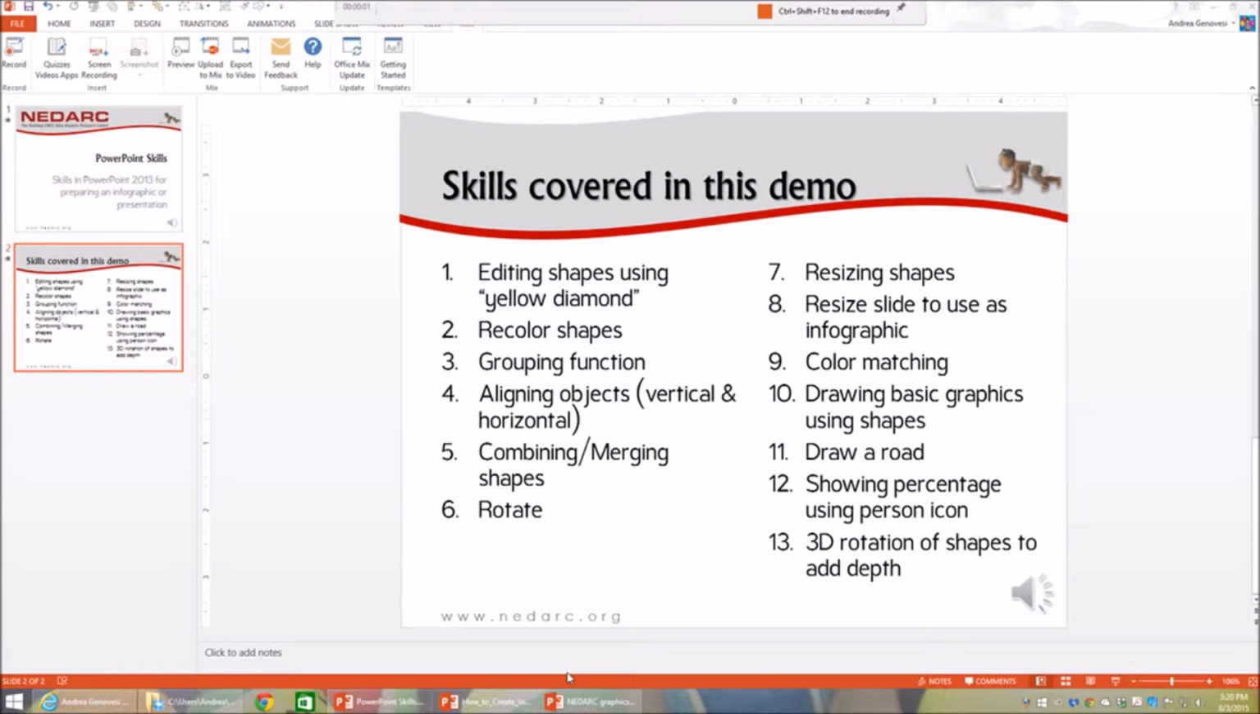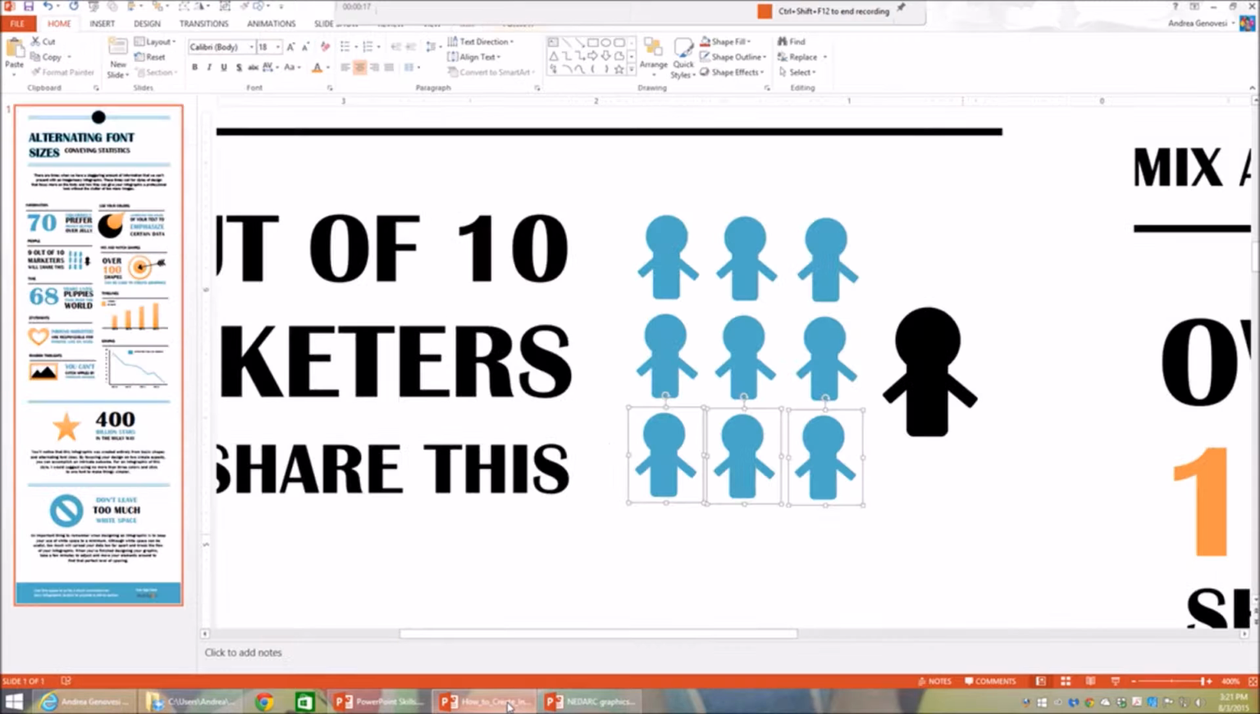All right, on to the fourth of 13 in this series. And now we're going to align objects, which is actually building upon the previous step, which was the grouping function. So let's go back to our template. I already have it open. As you can see here, we had grouped each one of these little people to be individual objects. So now we're going to work on alignment.